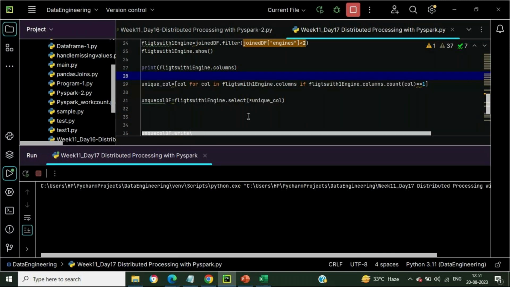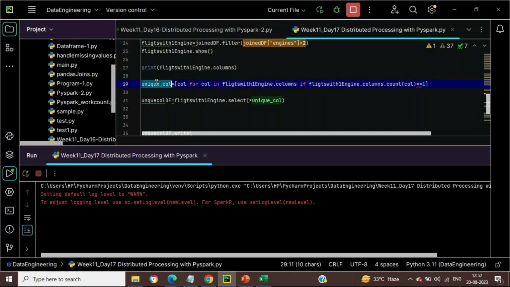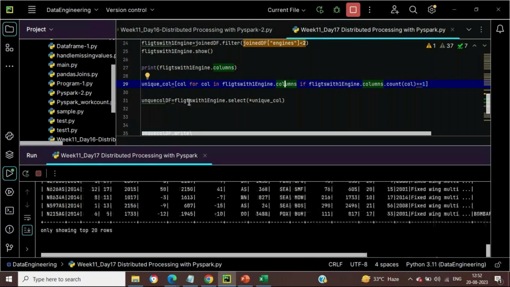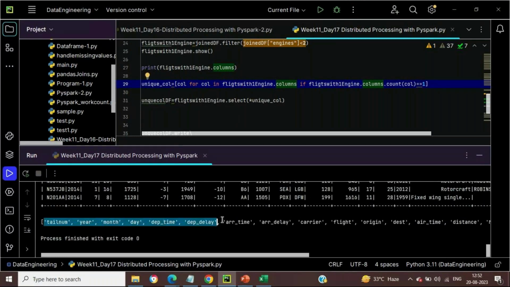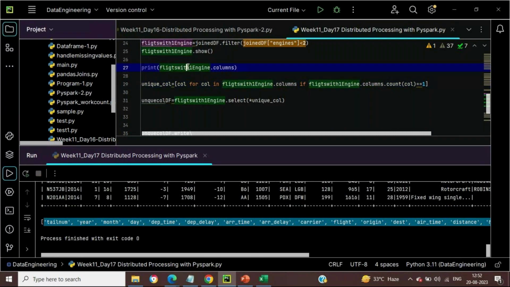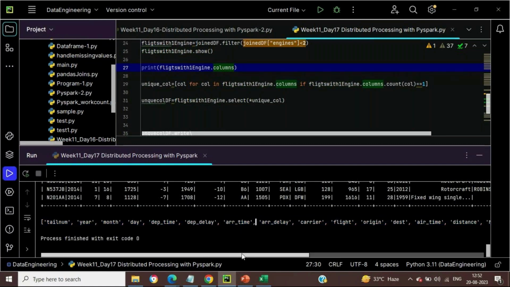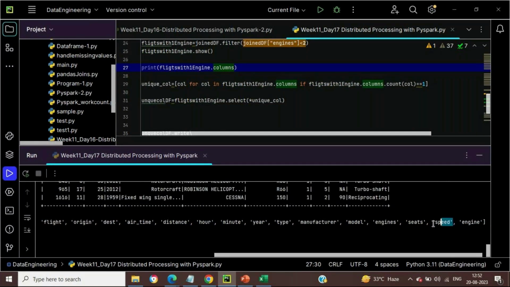Over here we are using this unique call calculation, and we are finding all the columns, then counting the columns, and the columns which are having count equal to 1, we are taking those particular columns only, and with those particular columns we are going to create a particular data frame. So these are the columns. So df dot, like flights with one engine dot columns, it is going to give me the total columns from this particular data frame.